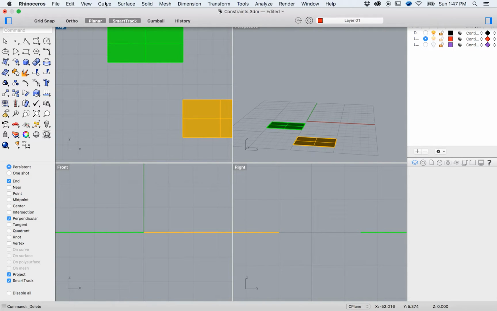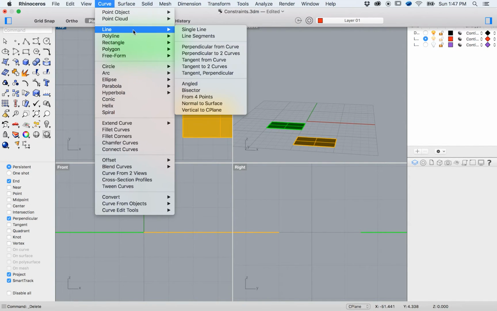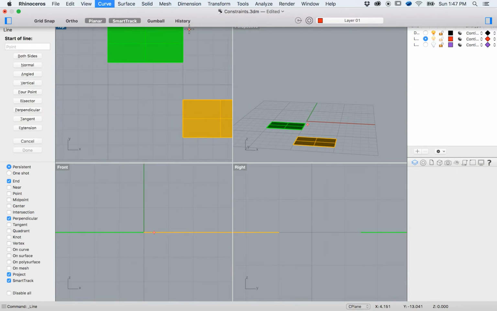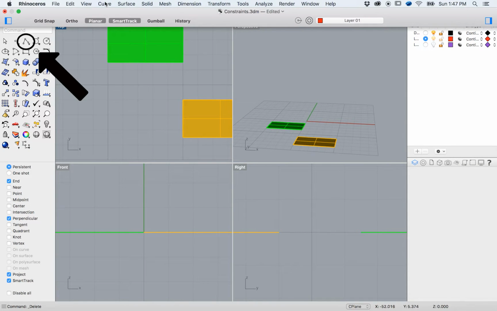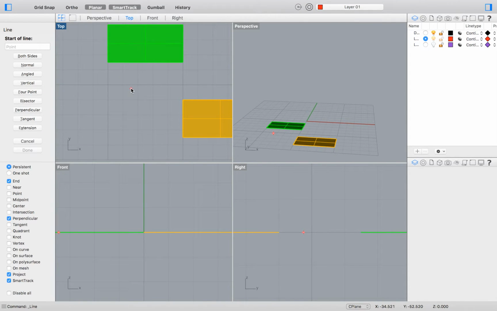Now go to the top menu and select Curve, Line, Single Line, or select the Single Line tool icon on the left. We will select the bottom corner of our yellow rectangle. Then we will hover over the bottom corner of our green rectangle pictured above. Do so until the text Endpoint appears. This will be our confirmation that this point is now being smart tracked.